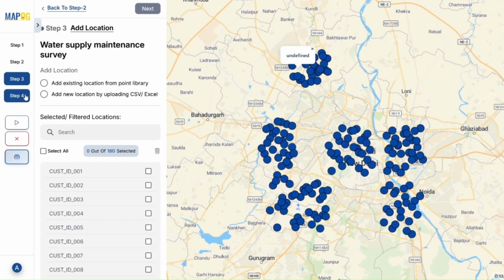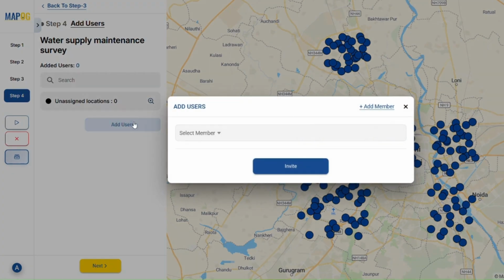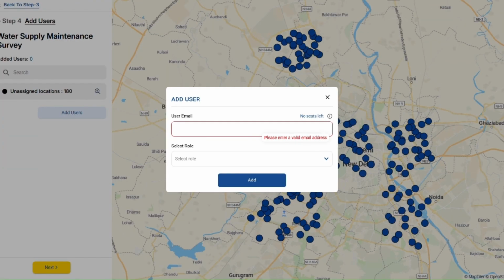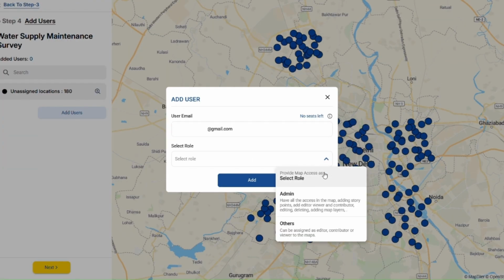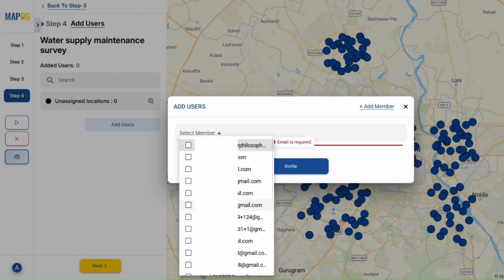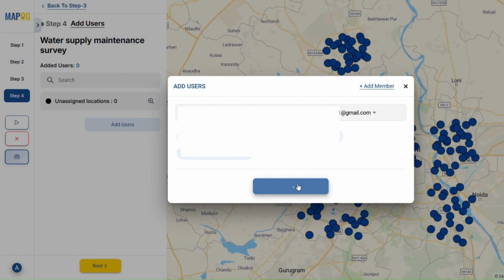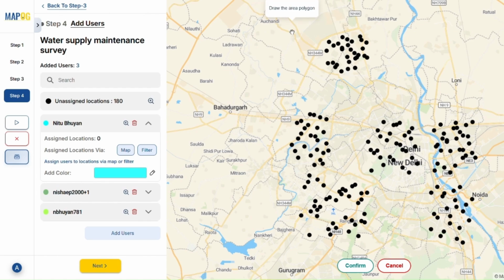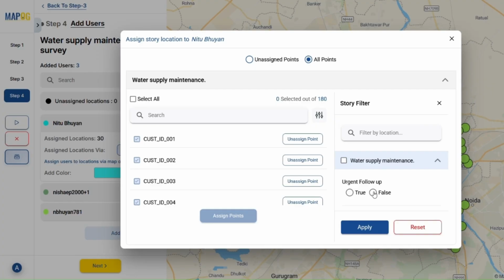Next, in Step 4, click Add Users and then Add Members. Then add members' email IDs and select roles like Admin or Others. Then select members' email IDs from the drop-down and invite them. Click on Map tab to draw polygons to assign areas or use filters to allocate unassigned locations to members.